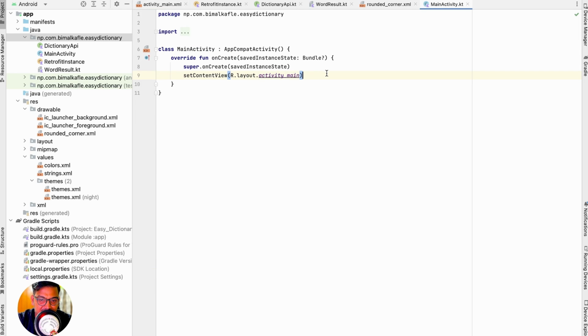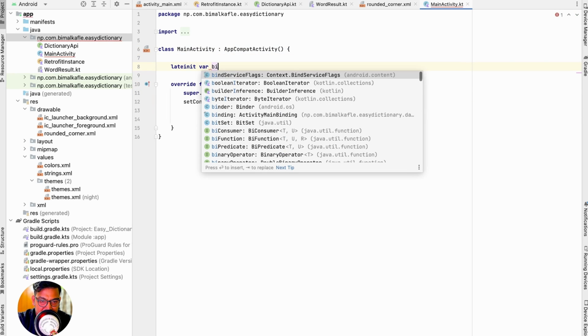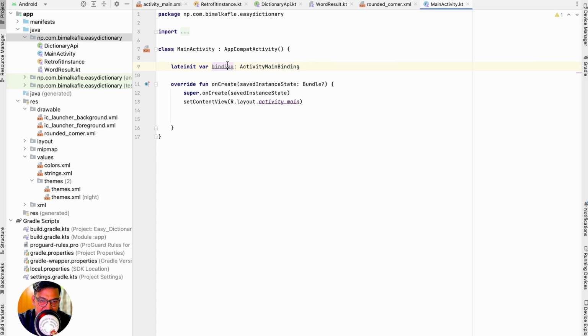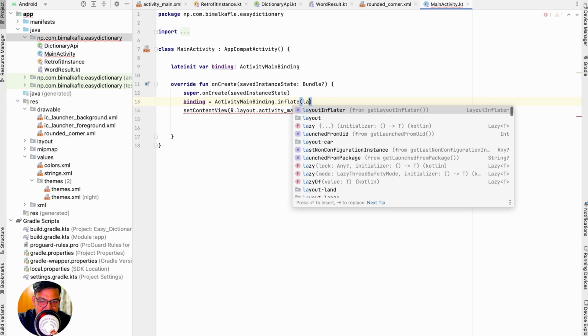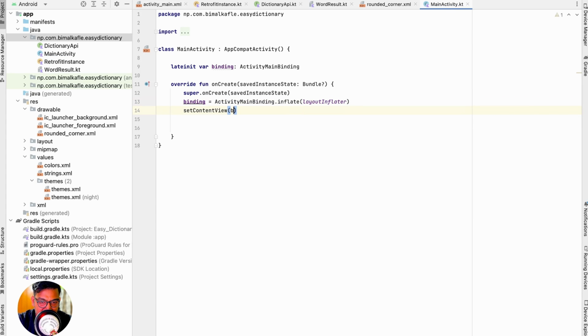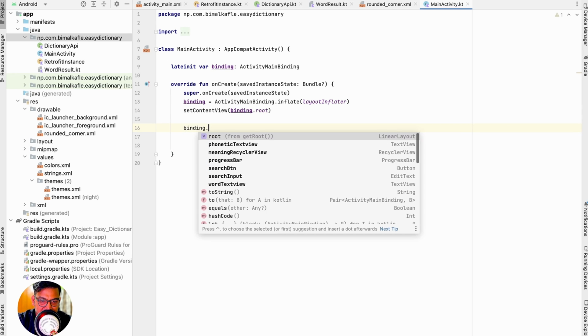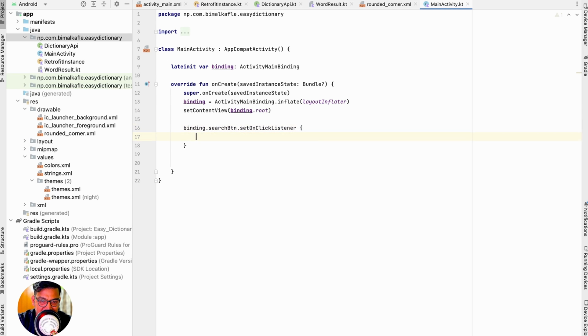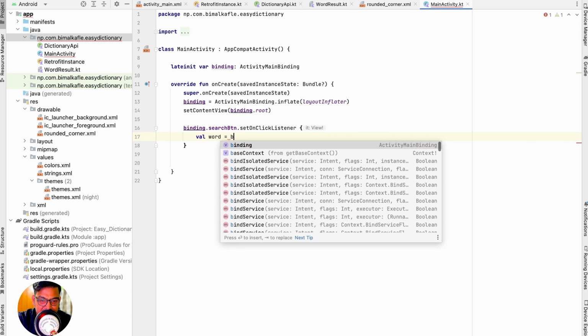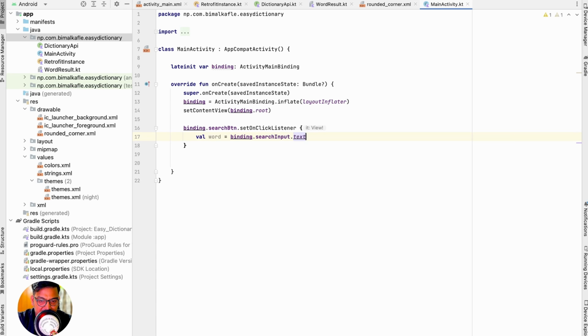So here in main activity, first we will enable the binding: ActivityMainBinding.inflate, layoutInflater, and it will be binding.root. Now we will do binding.searchButton.setOnClickListener. Whenever we click on the search button, we'll call that API. First we will get the word from binding.searchInput.text.toString. So we'll get the word.